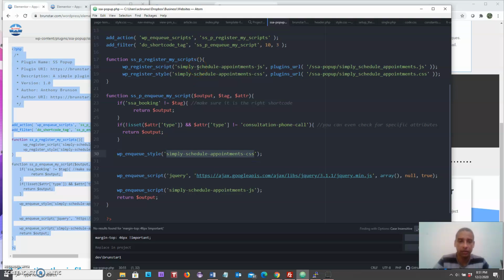Hopefully that's not confusing. Just think there's a few steps involved. First is registering it, then enqueuing it. You'll also see in a lot of plugins people do the register and enqueue all at the same time. If you just do enqueue with the handle and then put in the URL, your WordPress backend will try to do the register and enqueue all at once, and it usually works just fine.